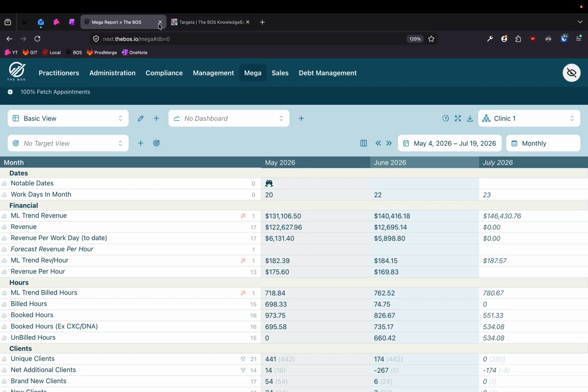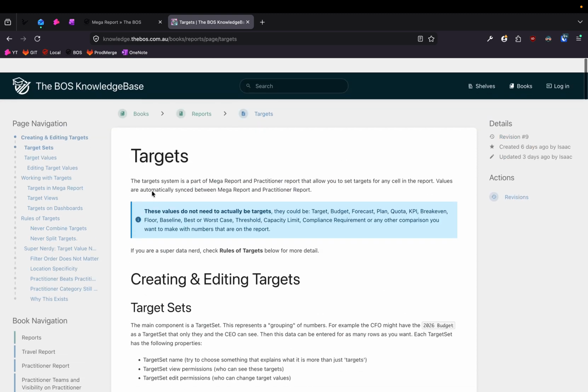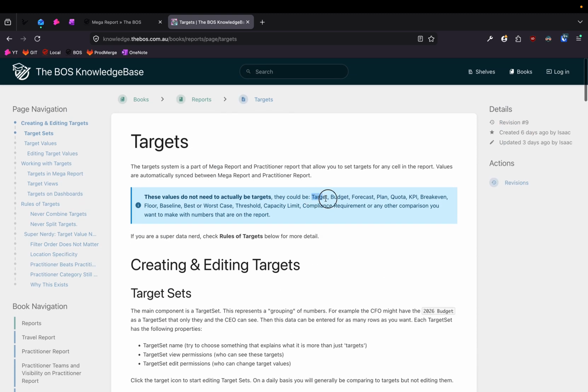Okay, so to start with, we have target sets. To create or edit a target set, we'll hit this icon here to manage targets. Now we call them targets, but they could be anything. It could be your forecast for what the next 3 months looks like. It could be certain KPIs people have to hit. There's a whole bunch of different types of numbers you could be doing. So I've got some listed here like target, budget, forecast, plan, quotas, KPIs, break evens, all those sort of metrics. So we call the whole system targets, but you don't have to use it just for targets.